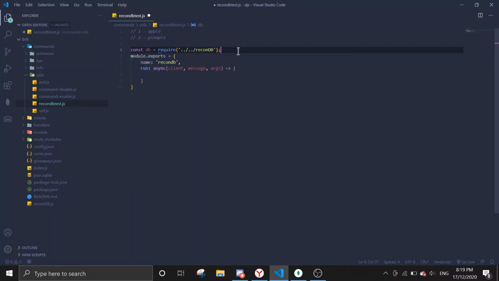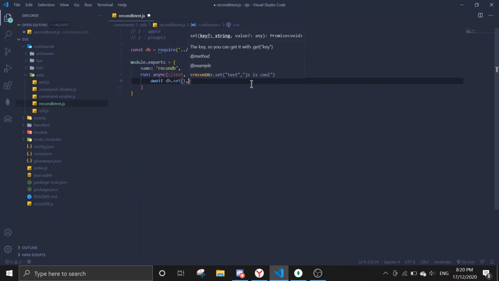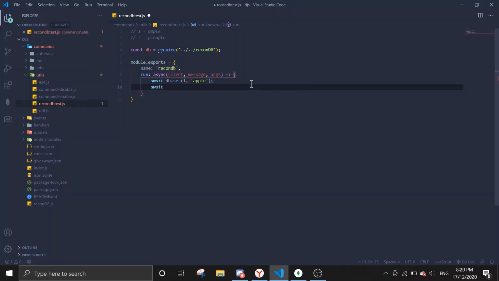Alright, so once you have done this, first I'm gonna save data for Apple is equals to 1. The 1 equals to Apple. So 1 is the key and Apple is the value. So await db.set 1 and then Apple. And I'm also gonna set pineapple to await db.set 2 and then pineapple. Alright. And then so yeah, this is it.